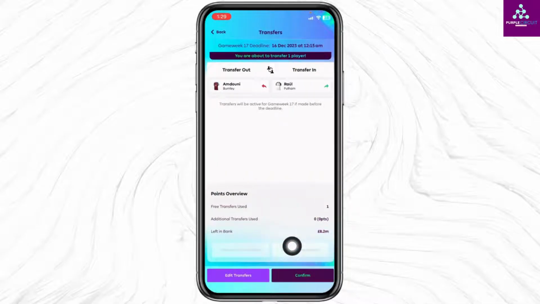If in my account wildcard option was available, the points would not have been deducted. But as right now this option is not available in my account, the points will be deducted. So once this option is available, you can use wildcard. I hope now you guys are clear how to use wildcard in Fantasy Premier League.